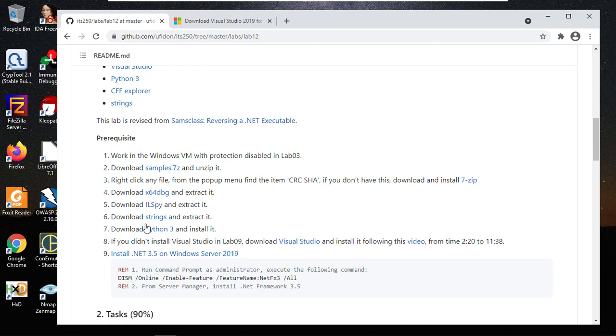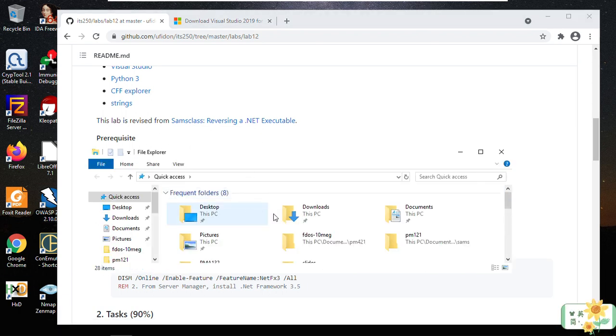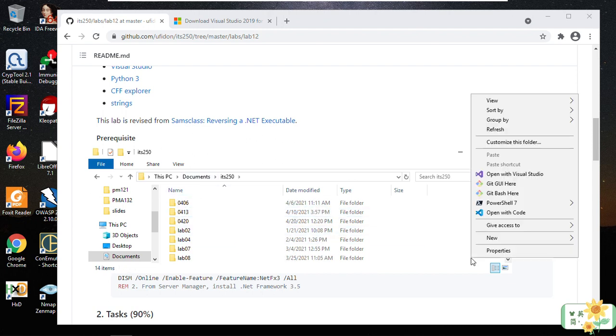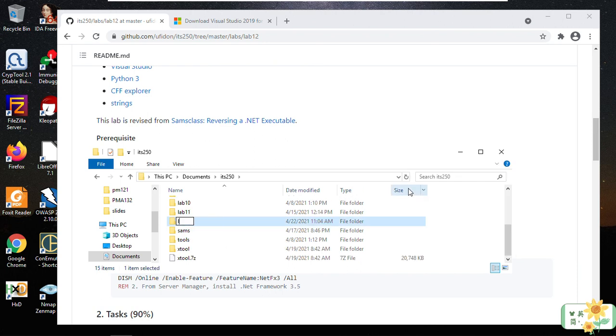And now we are going to download these things. Before that, we would like to create a folder to hold all the contents we have today. Create a folder, Lab12.